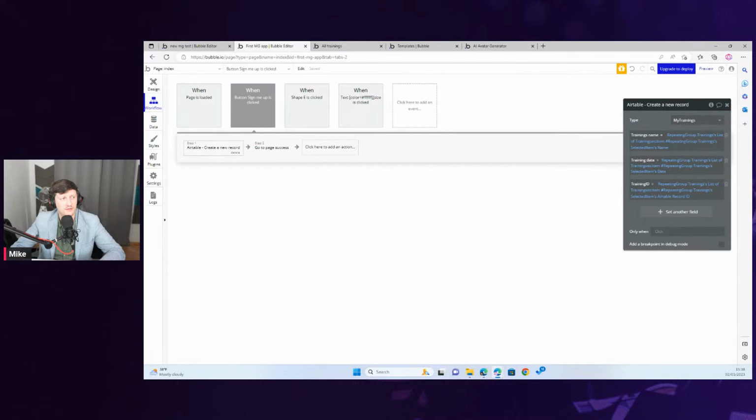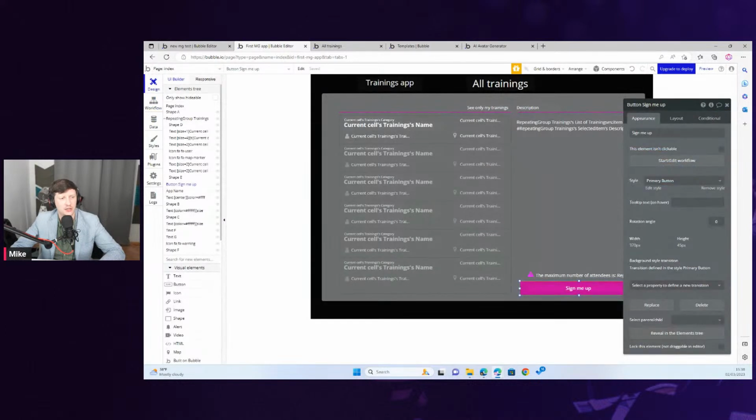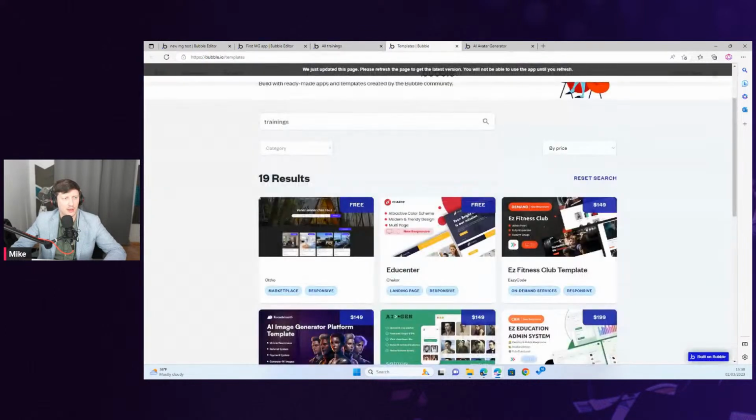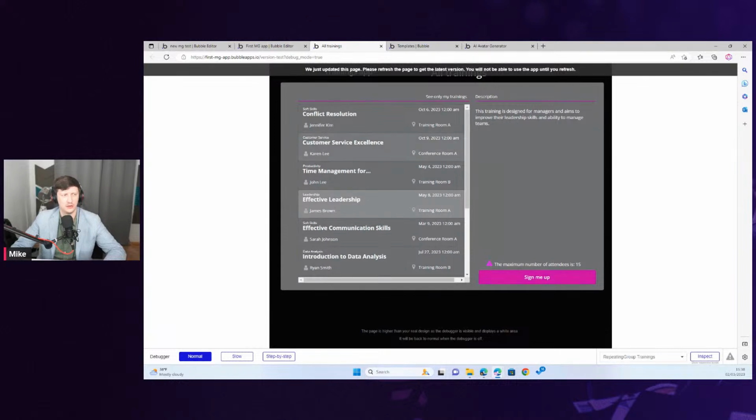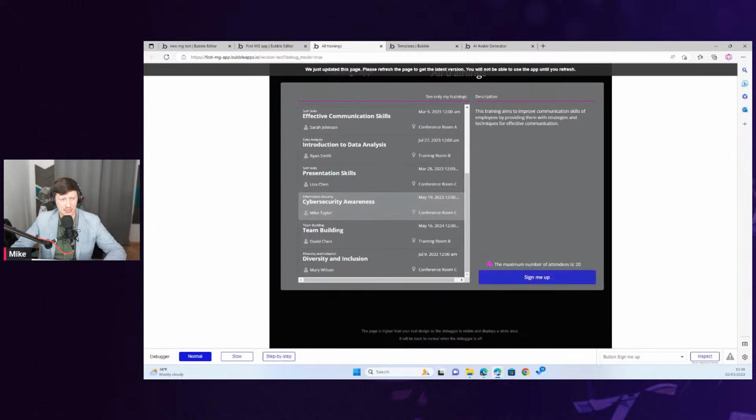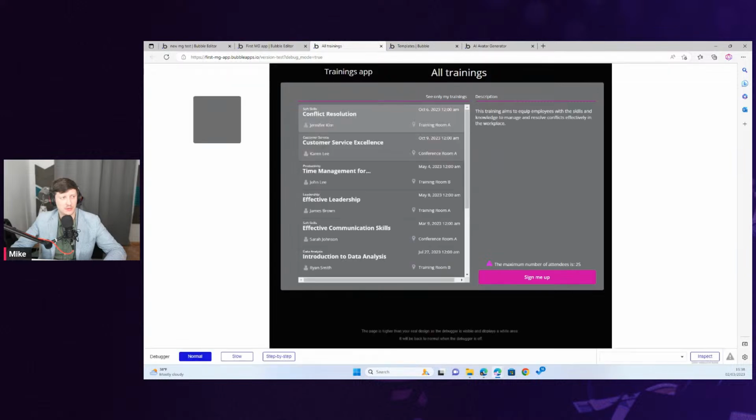This application is not very complex. Actually, I showed you only one page. So here is a list. I can click sign up. And yeah, the page has been updated. Okay, let's update it. Oh yeah, the rectangle I added, whatever.